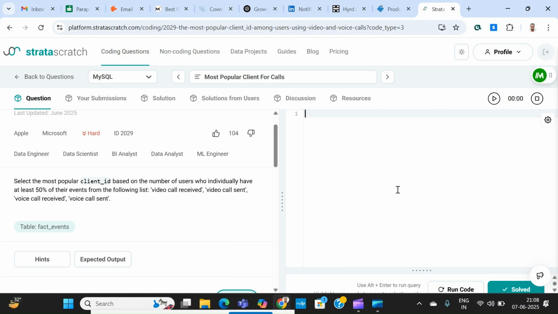Hello everyone, I'm back with another SQL query asked in a real-life interview. You can see here, Apple and Microsoft basically asked this query. So today we'll solve this particular query and let's see how it goes.